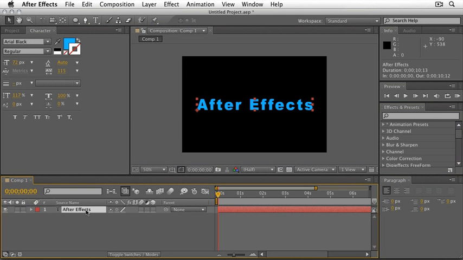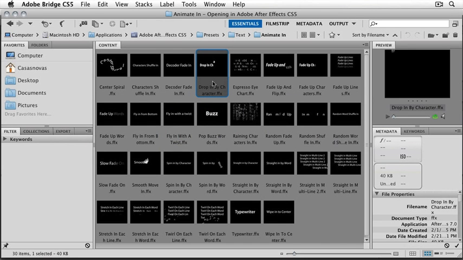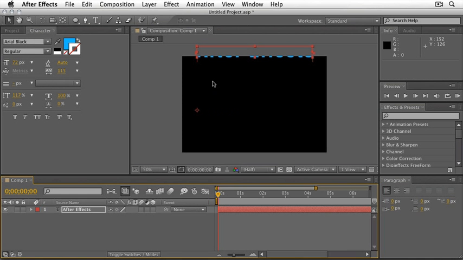I will go back to After Effects. Click on the layer. Make sure that the CTI is at the point in time where you would like for the animation to begin. Go back to Bridge and double-click your preset. That's it. Now we'll do a RAM preview. And there you go.